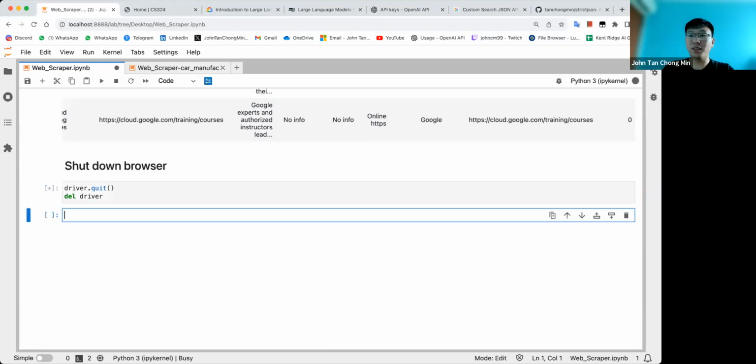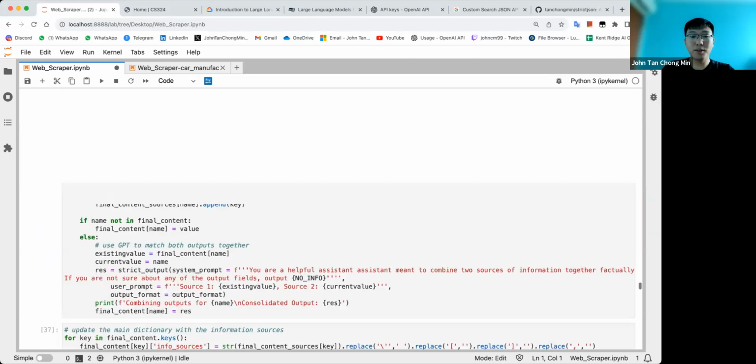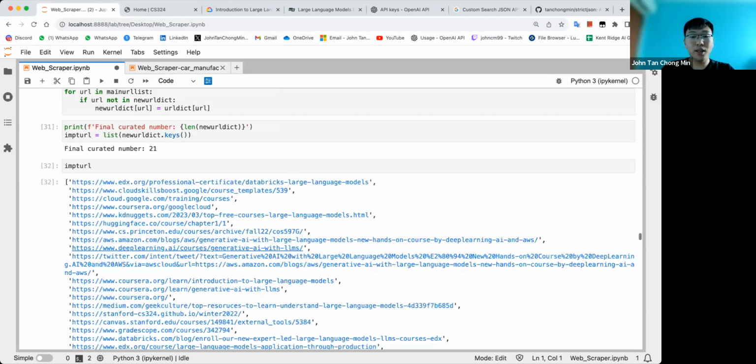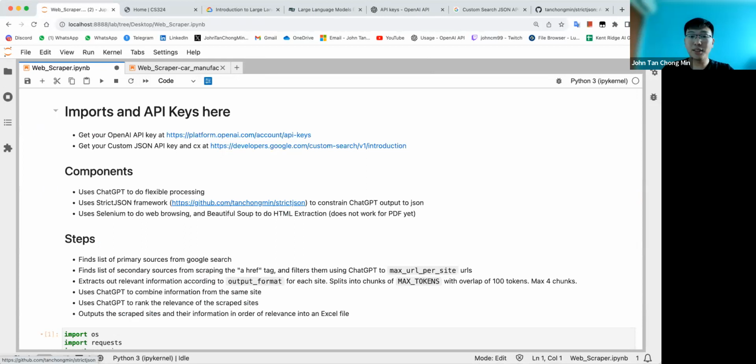At the end of it, just quit the driver so that you don't waste extra space in your computer running another browser. With that, that's more or less the end of today's tutorial about the web scraper. Do let me know if you like it, because this is basically done over a week. I wanted to scrape the web for some stuff, and that's how I did it.